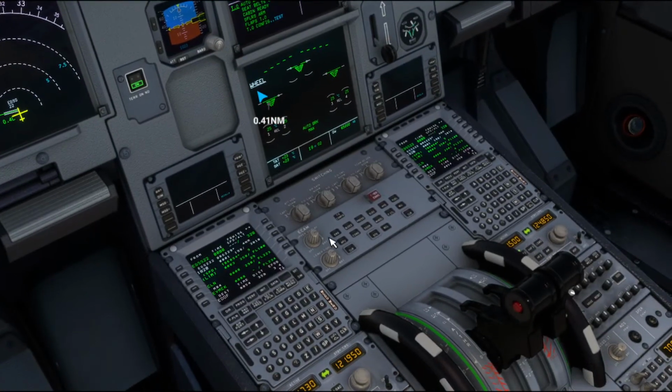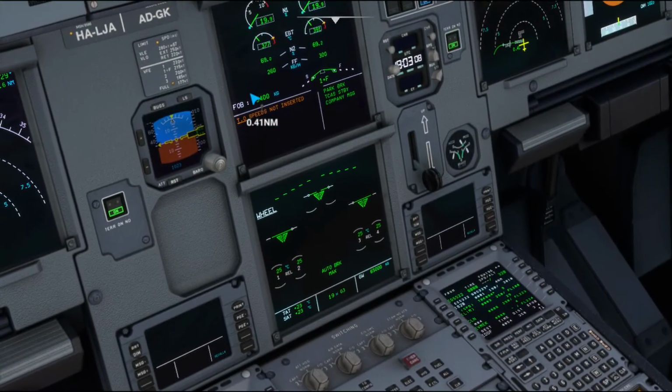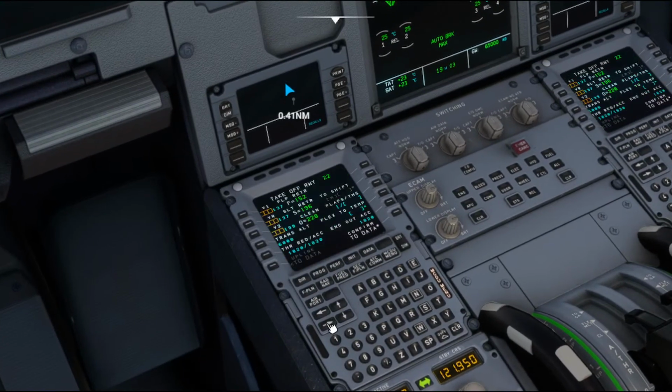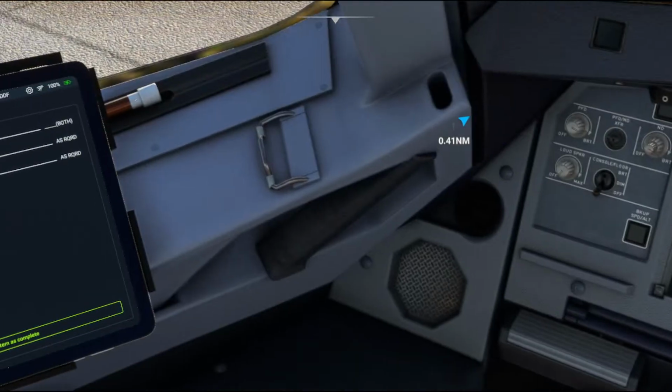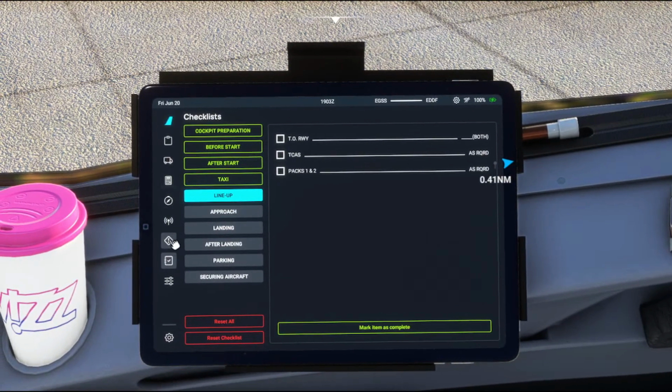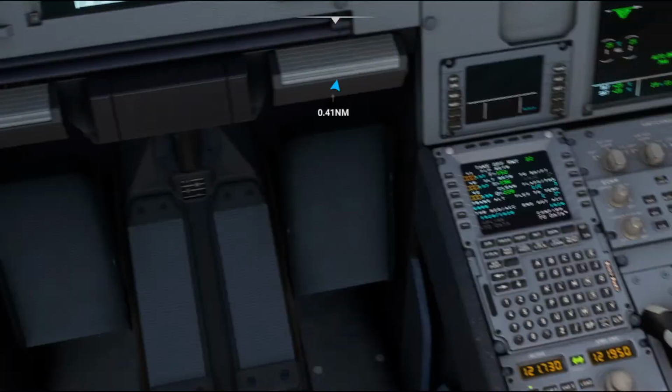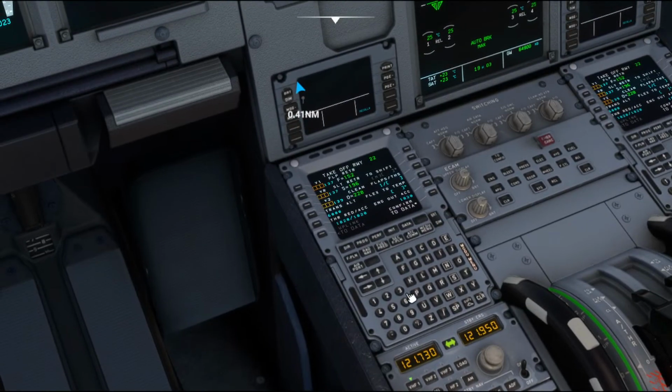Takeoff config test. Takeoff speed is not entered. Oh my, what the hell? Okay, did we enter this or not? We'll take the fill data from the MCDU. 137, 137, 139, 137, 137, 139. It's done.